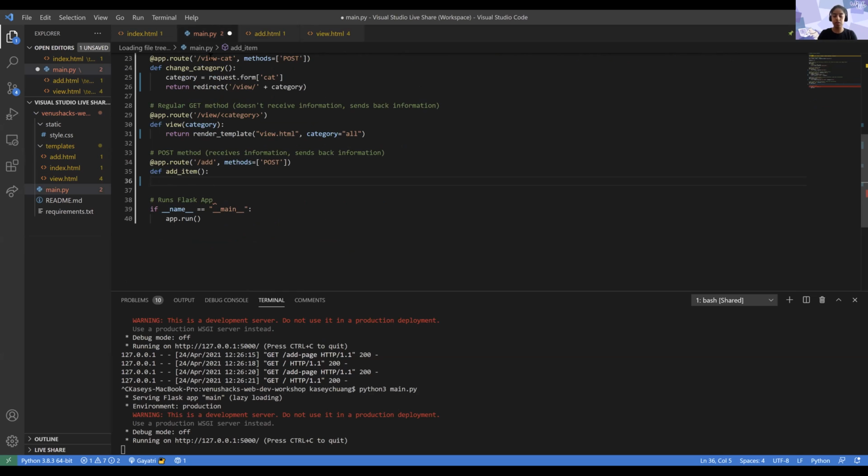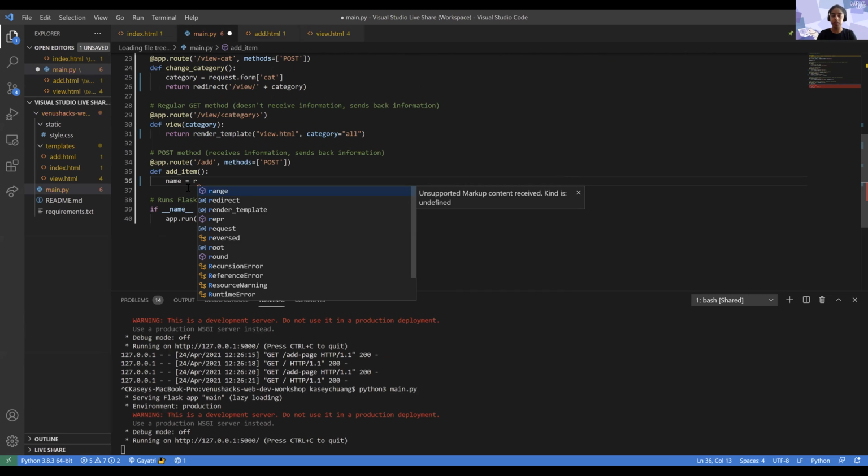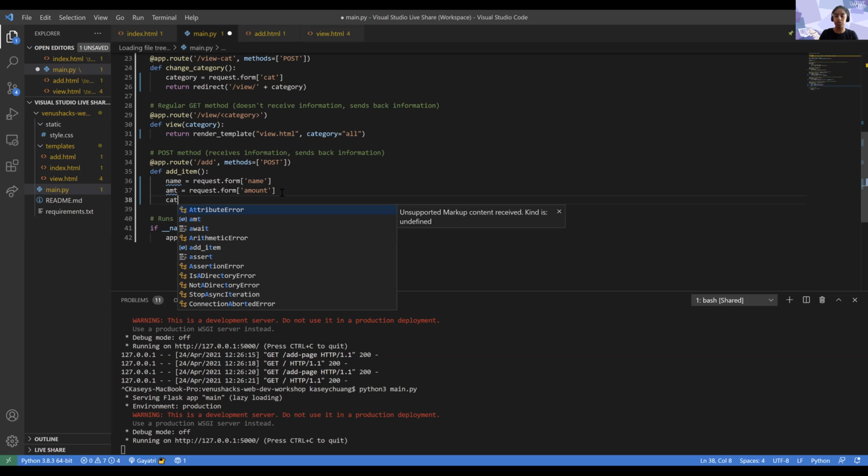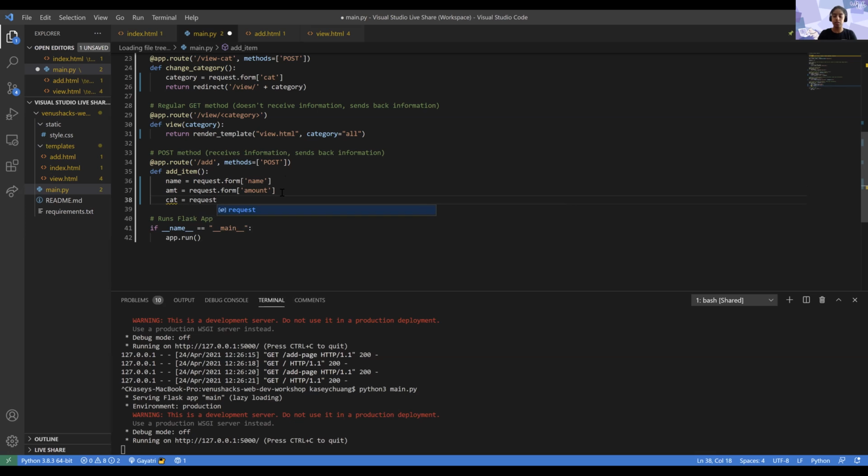So what we're going to do here is I'm going to say name equals request, same thing as before, dot form. And here I'm going to put name, because that's what we named it. And then same thing for the other two, amount and category. So I'm going to say amount equals request.form, and then here I'm going to put amount. And then the last one is category. I'm just going to put cat equals request.form and category.